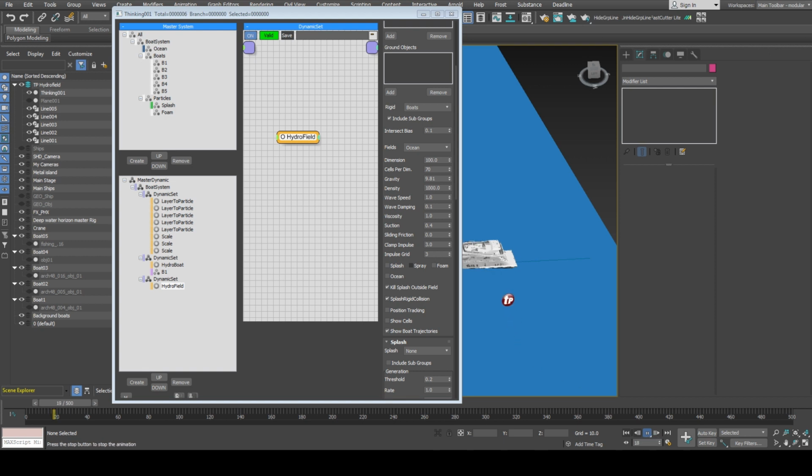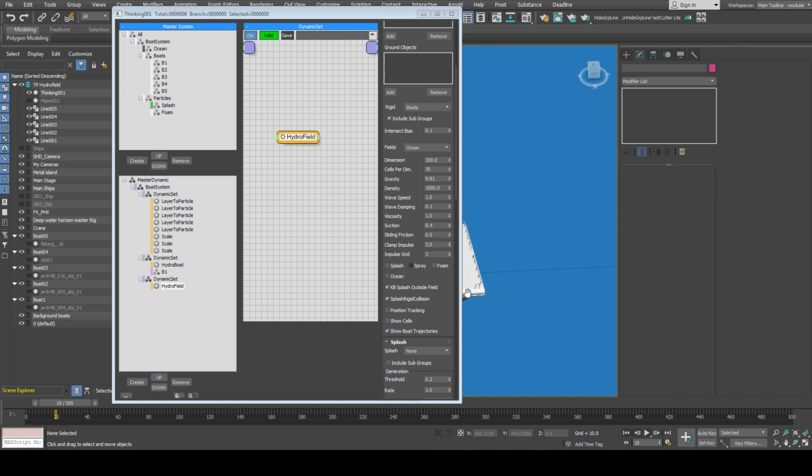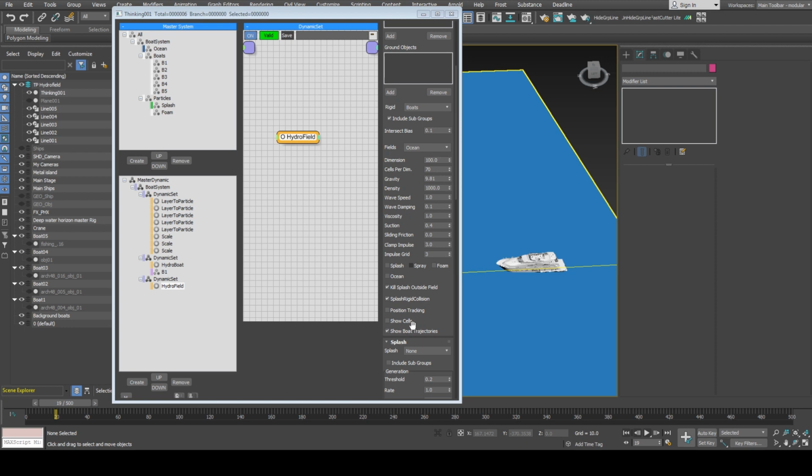So as you can see, there are no waves, nothing, and no intersection is happening. That's because we haven't assigned any mass for the boat. And I will turn off this boat trajectory.